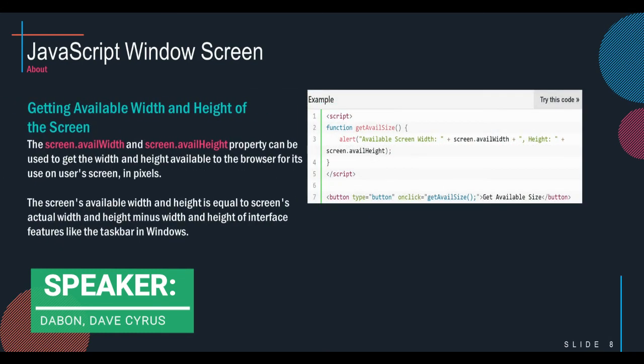So getting available width and height of the screen. The screen.availWidth and screen.availHeight property can be used to get the width and height available to the browser for its use on user screen in pixels. So the screen's available width and height is equal to screen's actual width and height minus the width and height of the interface features like the taskbars in Windows.